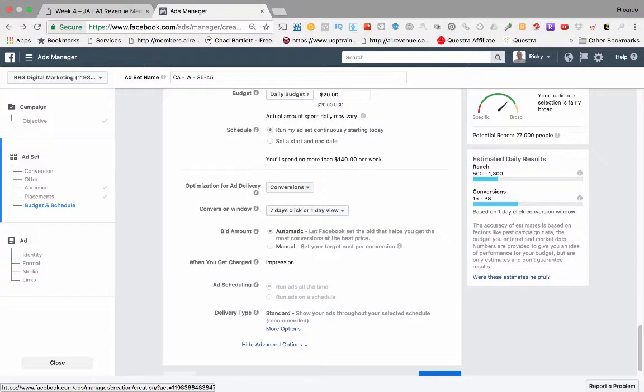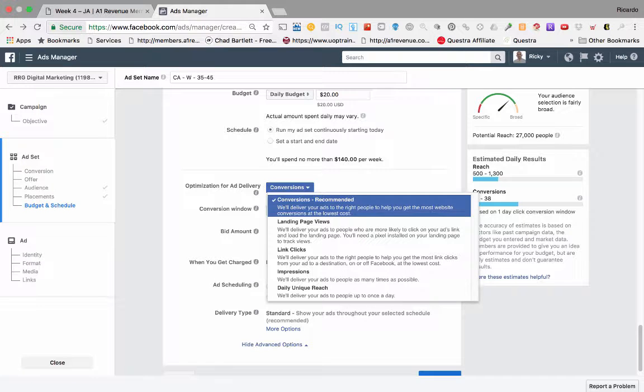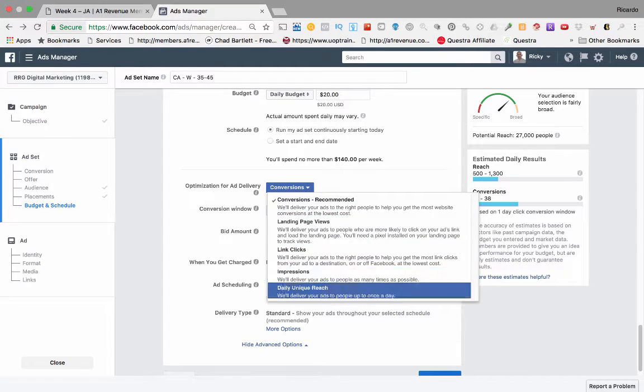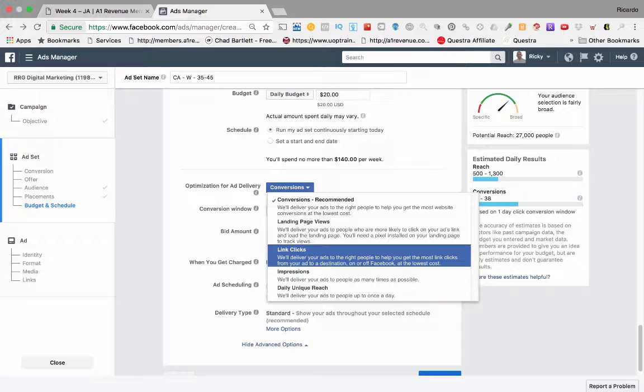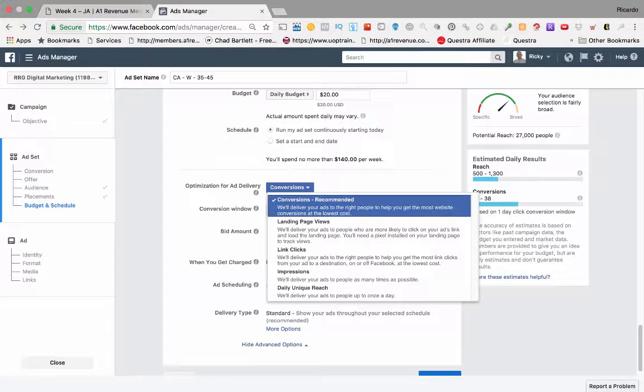Now moving ahead, conversions. Every single different one has a meaning or a mission. Again, it depends on what you want to do. It depends on what your goal is. So just look into this, read about them. Like conversion will deliver your ad to the right people to help you get the most website conversions at the lowest cost. In this example that I'm doing, conversions will be the best one for me.